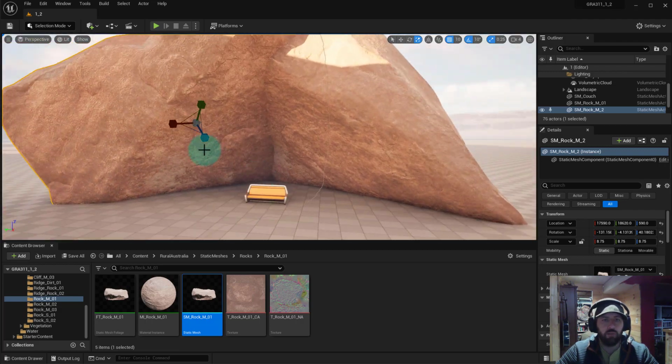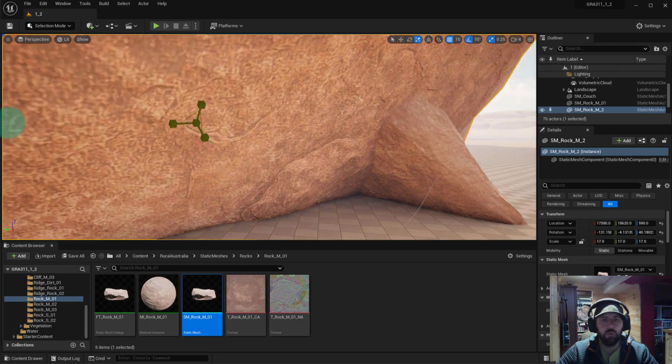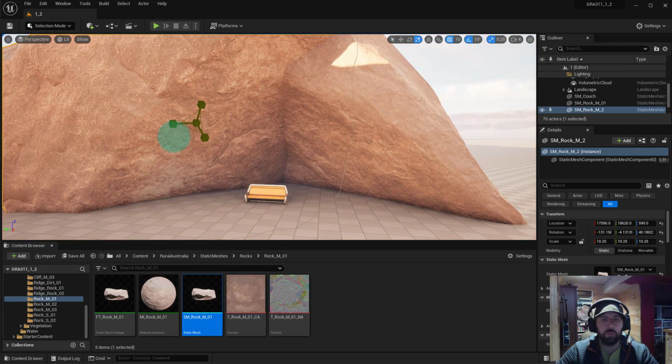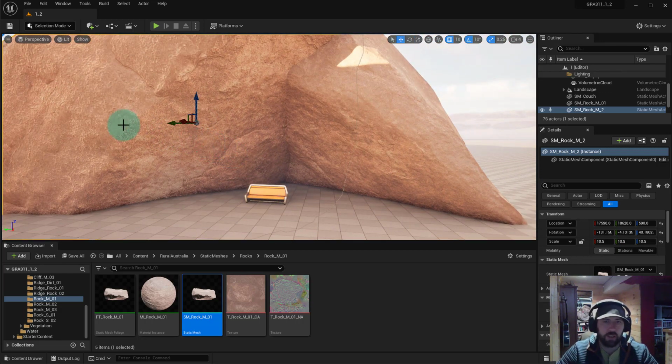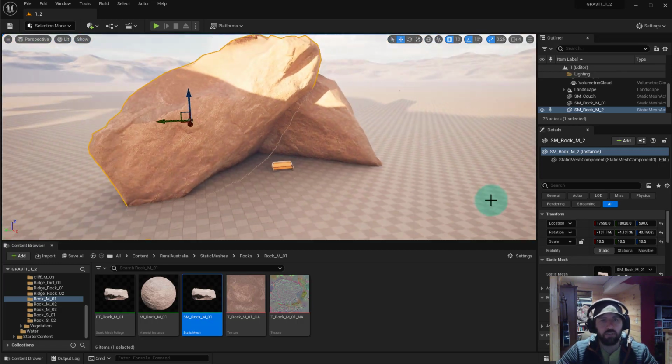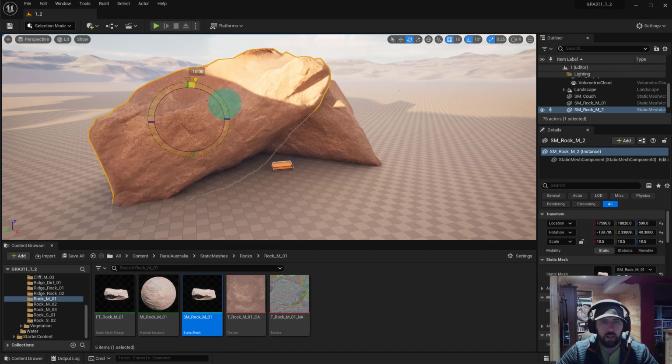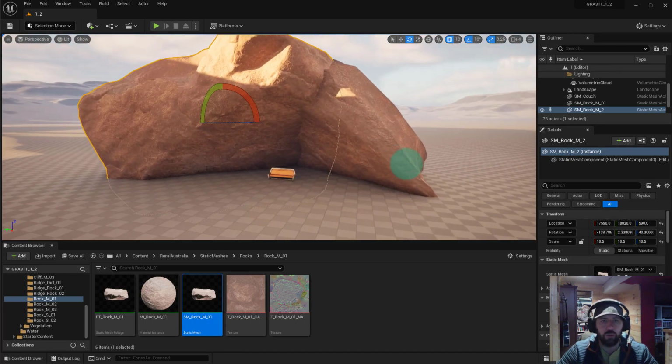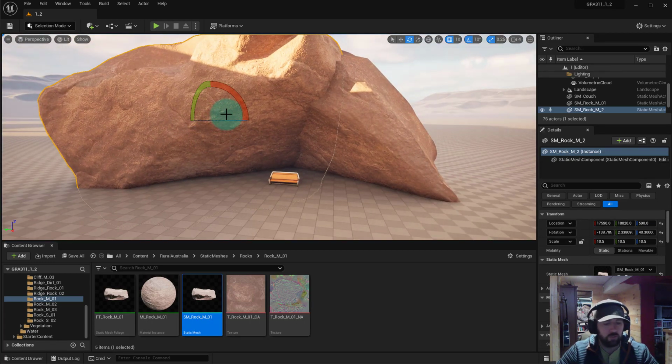So you want to be careful. You don't want to scale this stuff up too much, because then it will become obvious that the texel density, or in other words, the detail that we have inside the mesh, will not be even throughout. It'll be very noticeable that it's different.